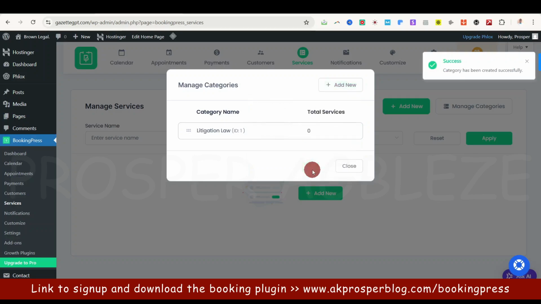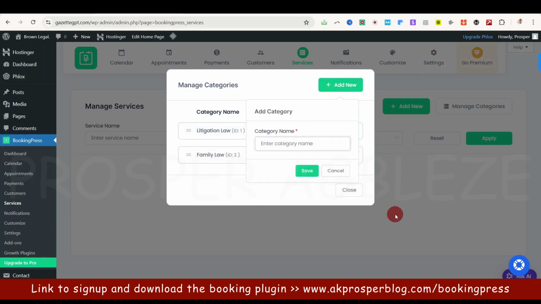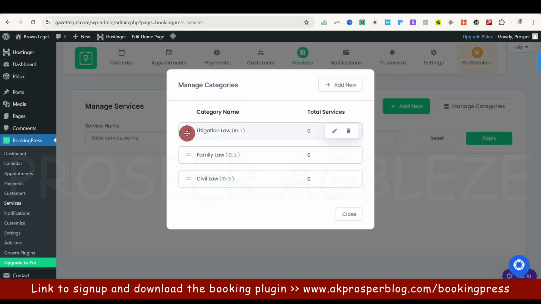So you can have as many categories as you want. Let me just add one more. What other law? Let me just call this civil law. All right, so we've created different categories, and you can rearrange them if you want. Maybe you want to take the civil law to the top. So you can see you can easily rearrange them, then you close.